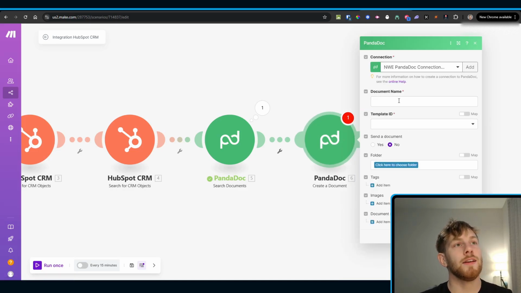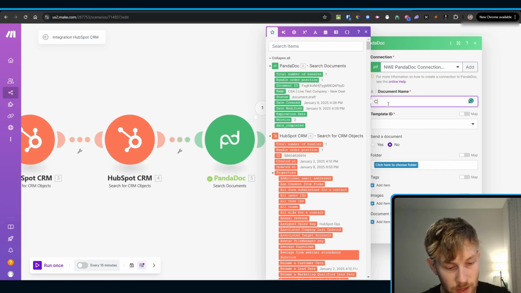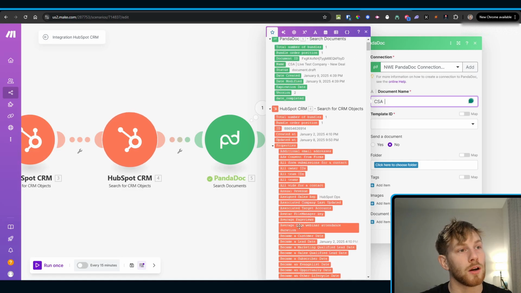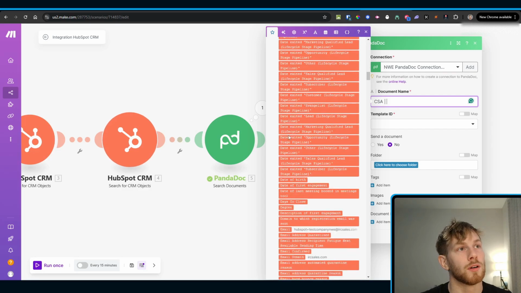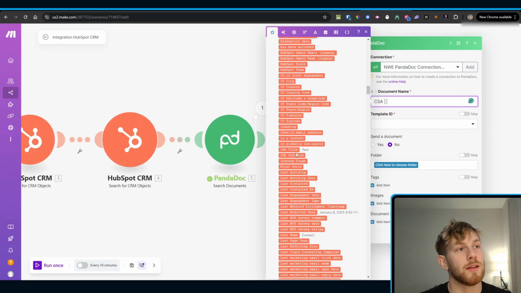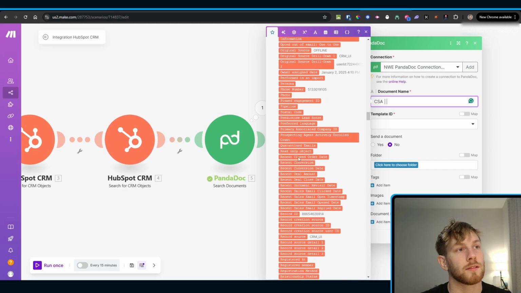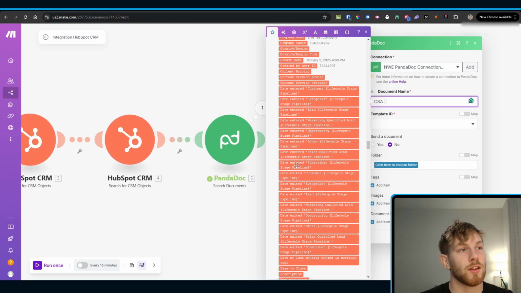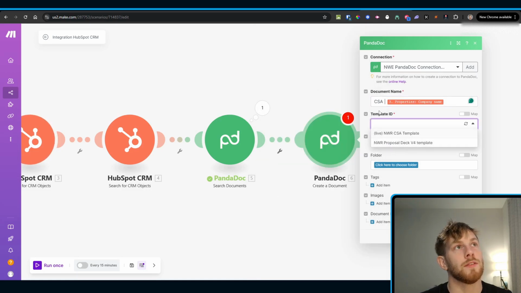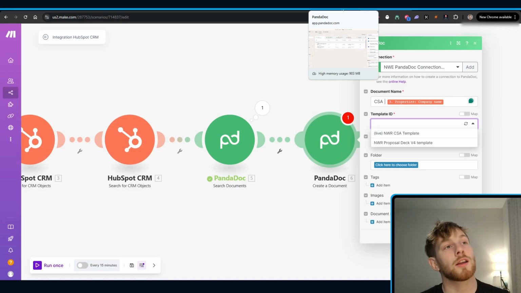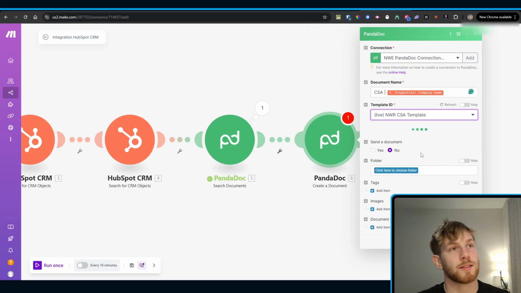Now, in here, we're now going to put in that structure I just talked about, and we're going to do company name, search for company name in here. It is forever down the line. Company name, template. If you've already saved your document as a template, we can just simply select it.